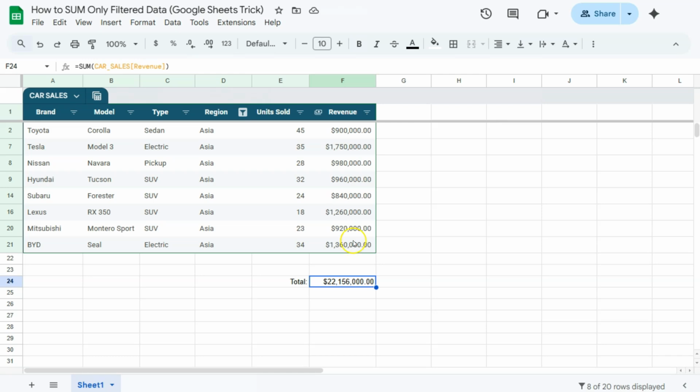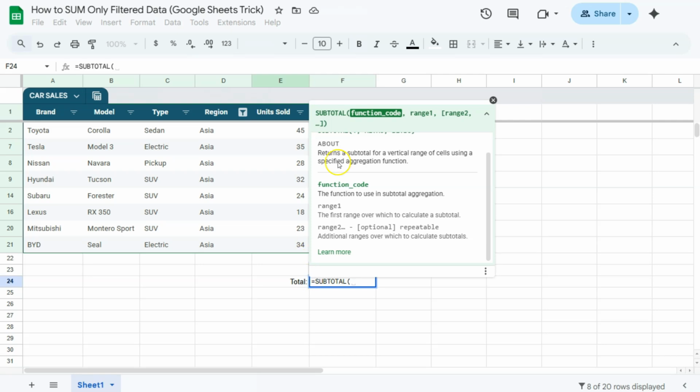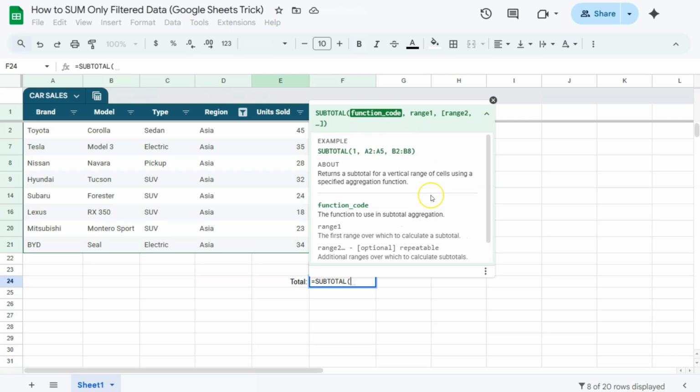Everything that's visible right here, all of these filtered data, are the only ones that will be recognized by our subtotal function. Let's go ahead and change this. I'm just going to type in subtotal or select it right here. If you're not familiar with the syntax, just click on the question mark. For the subtotal function, we actually use function codes, codes that represent a specific function that you want to use within this formula. The function code for sum is the number 9.